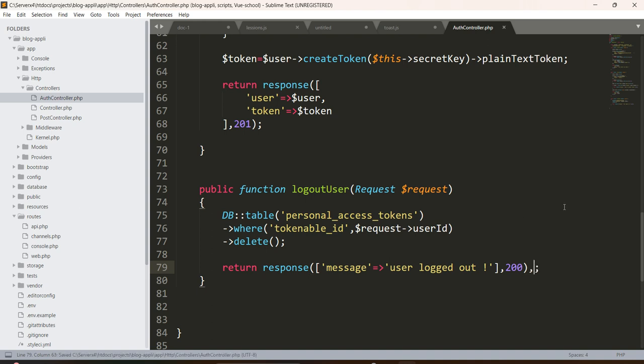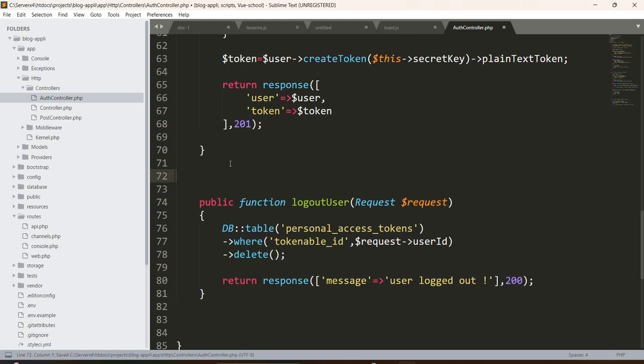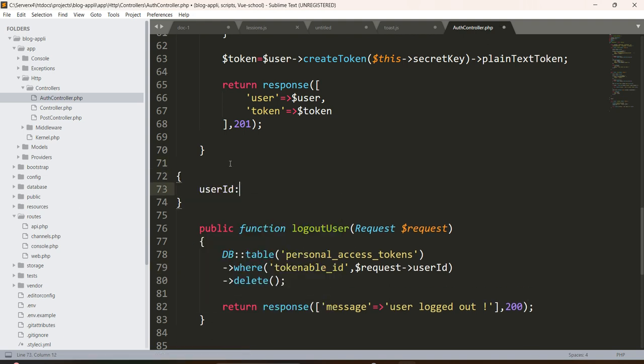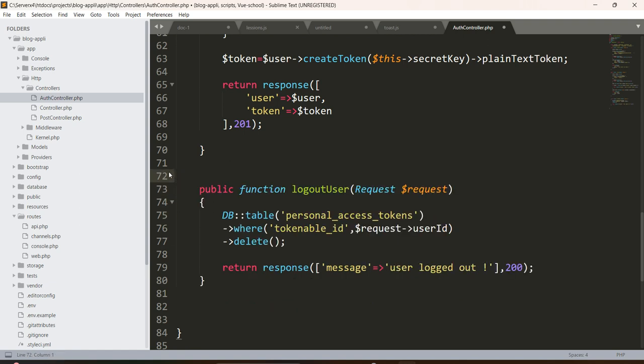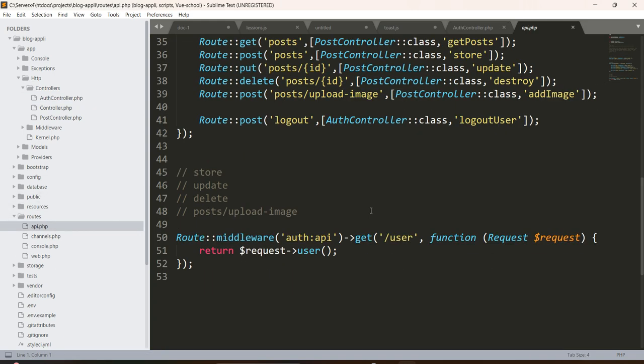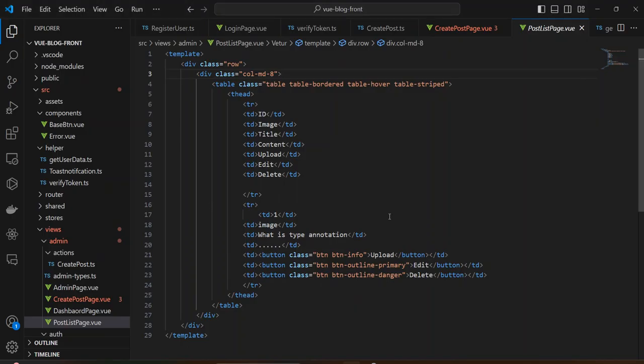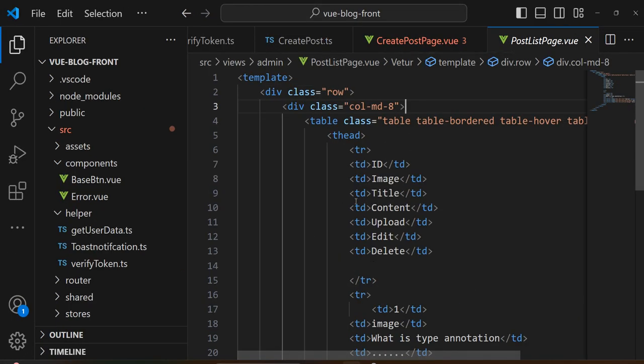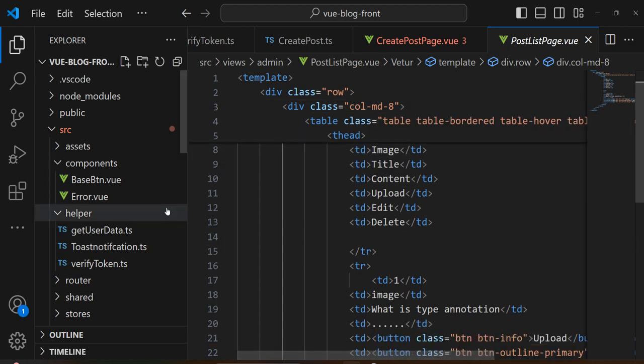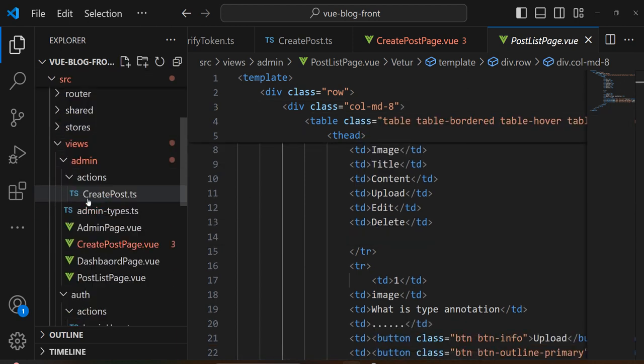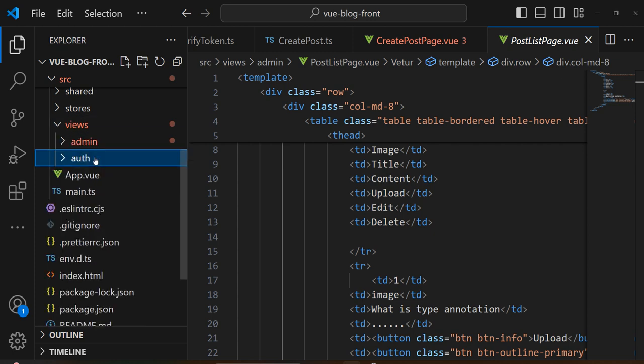Now we need to hit this endpoint, and to hit this endpoint we need to send it a user ID like this. We need to send this data. Now let's get into the VueJs application and try to hit this logout endpoint. Here you can see we need to send the post request. Now let's get into the blog application.